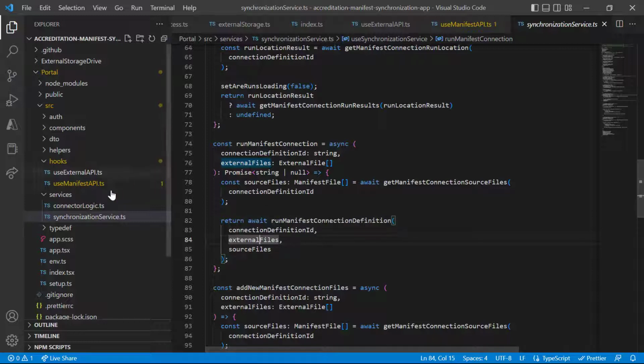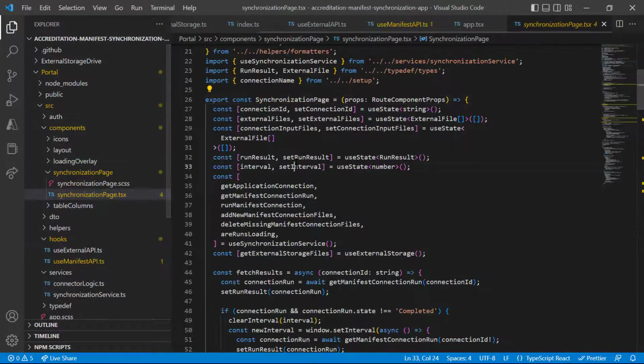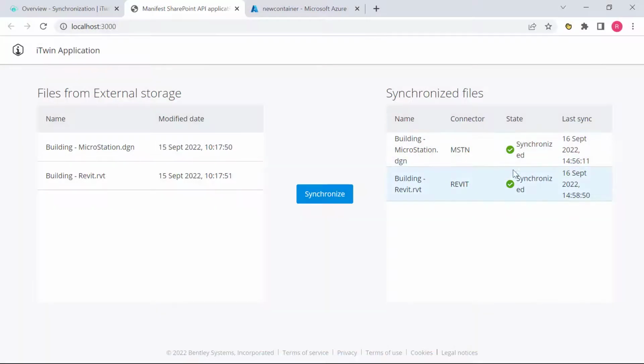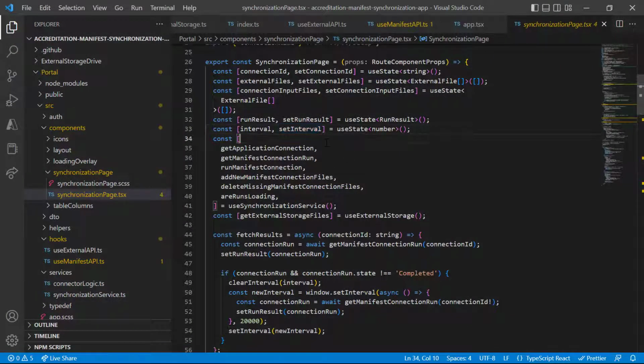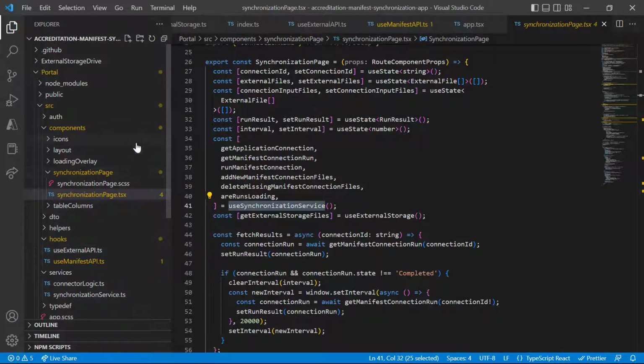Now, where do these hooks actually meet up with the UI? If you go back to app.tsx synchronization page, that's the entry point into the UI. We go to the definition, and you will see that this class in itself presents a table that we see in the app demo, this one right here, that has a list of all the files coming in from the DMS and also the files that are synchronized into the IAM model. This file handles pretty much all that logic, and it uses both the external storage, the external API hook, and also the synchronization service that we just looked at, which encapsulates the use external API hook. And that's pretty much it. That's how all the pieces tie together.